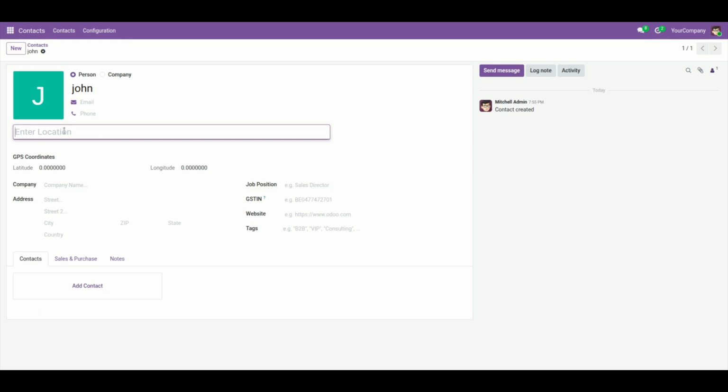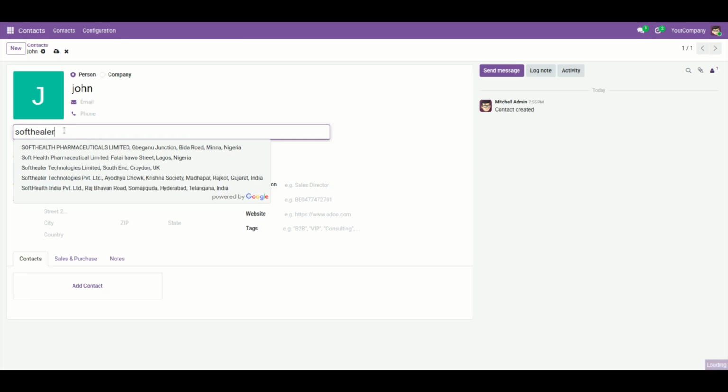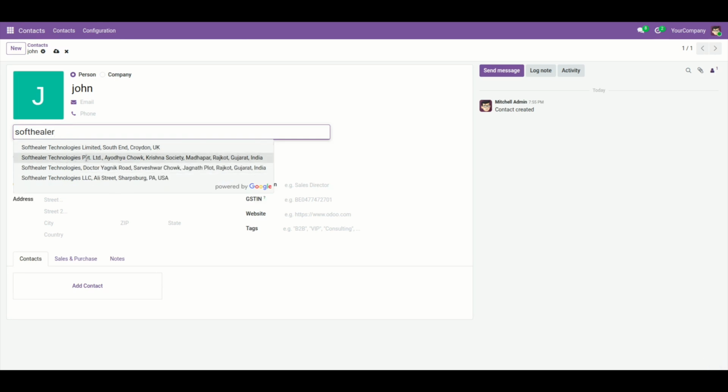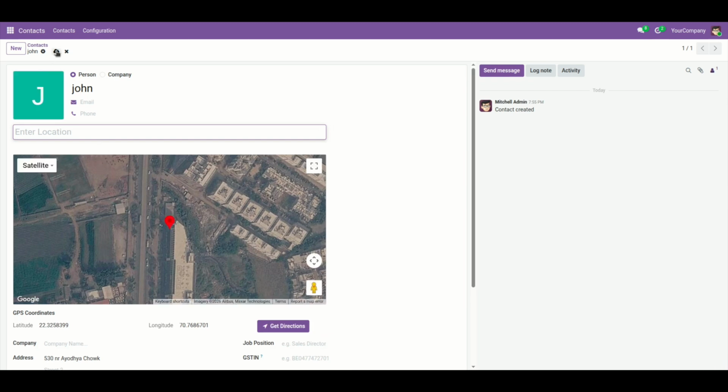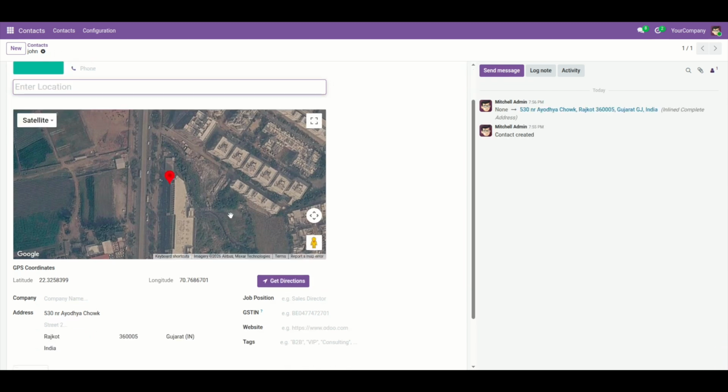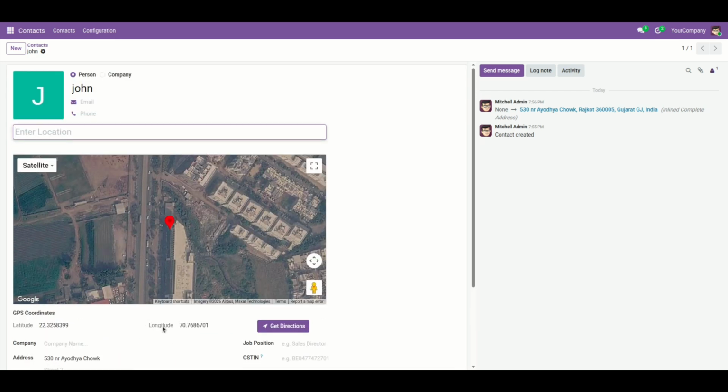After typing, Google suggested addresses are displayed. We select one suggested address from the list. After selecting the address, as you can see, the address fields are automatically filled and the map preview is displayed with a pin marker on the selected location.